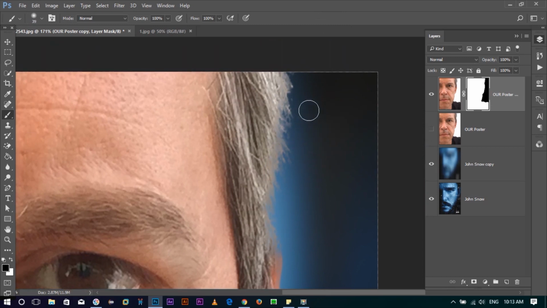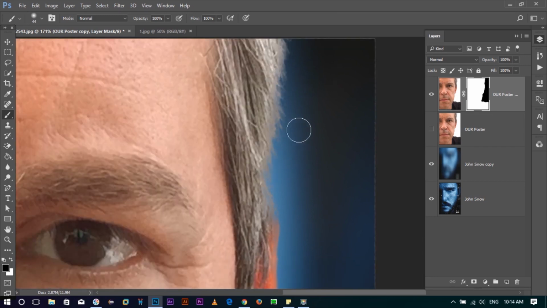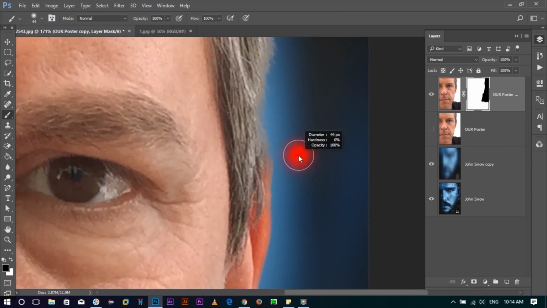So I'm going to choose a nice smooth brush for this one, and just paint over the edges of the hairs that are appearing here to make it smoother. Now it is okay, absolutely fine.